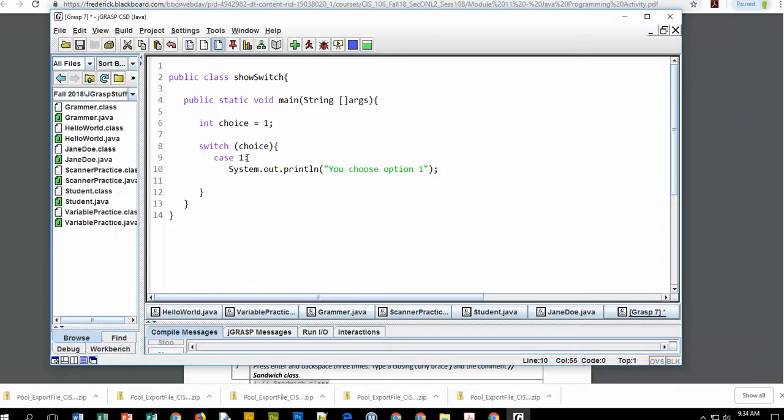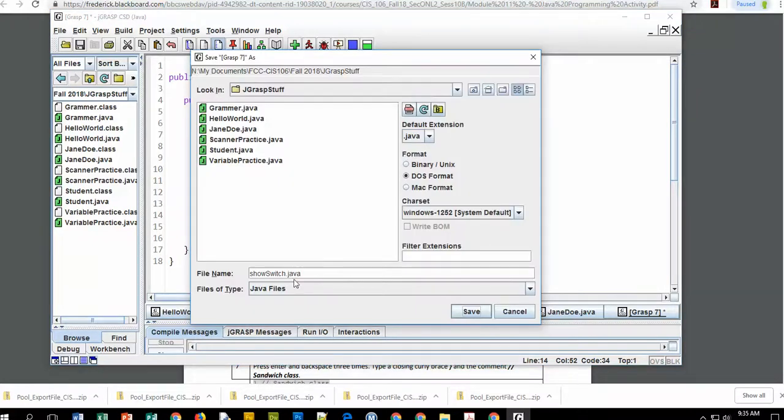And then I'm going to go down to case 2. I'm just going to have 3 choices. Now I don't really have the choices, so I'm saving some time here. I'm trying to make this video not too terribly long for you. And then I'm going to have a 3rd choice. And this will be option 2, and this is 3. So watch what happens when I go to run this. I'm going to save it. Call it show switch.